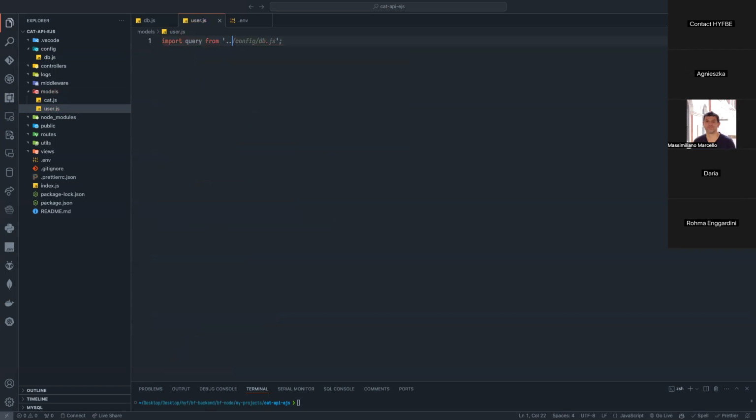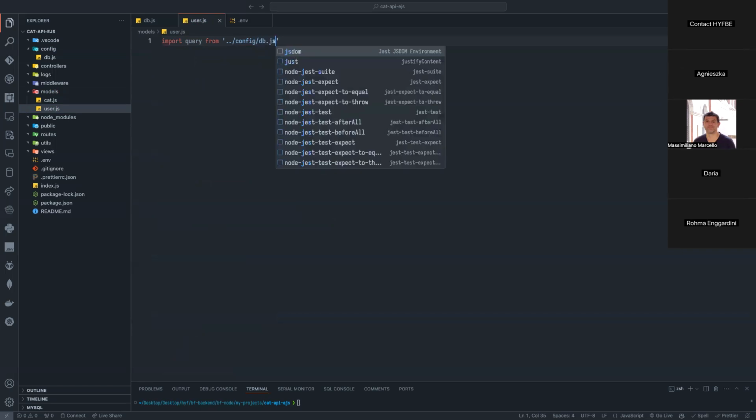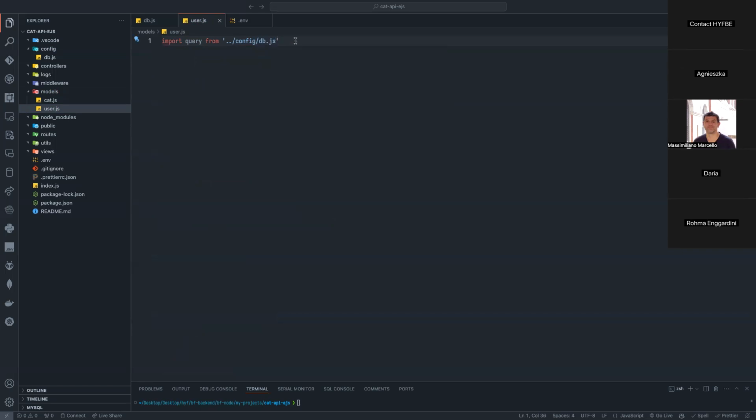So it's ../config/db.javascript, and that's the correct one. Okay, I've imported my query, which is nice. Now, what do I need to do?